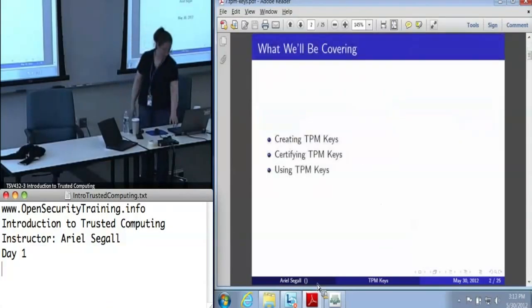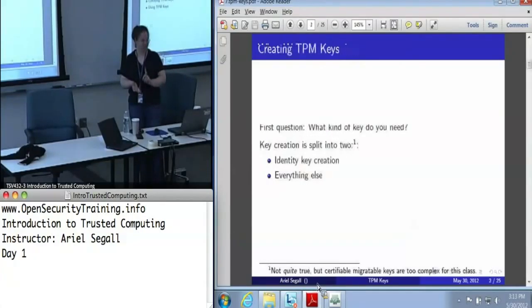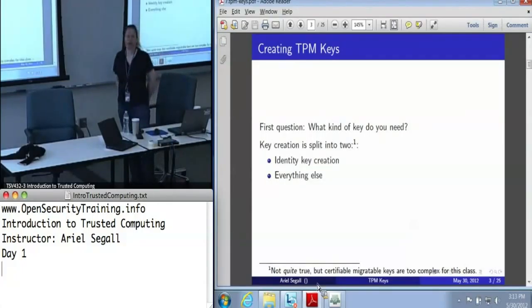Okay, cool. So, three main components to TPM keys. Creating them, certifying them, and using them. So, when you're creating a TPM key, the first question you need to ask yourself is, what kind of key do I need? In part because there are two different ways to create keys, one of which is an identity key and one of which is everything else.